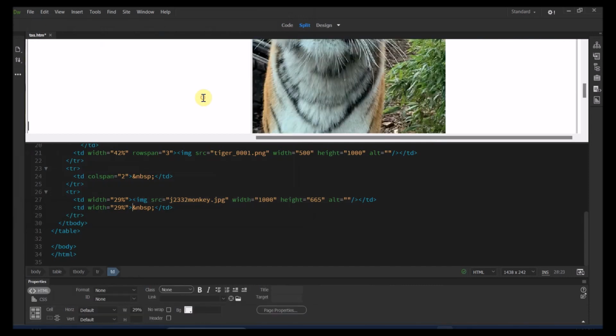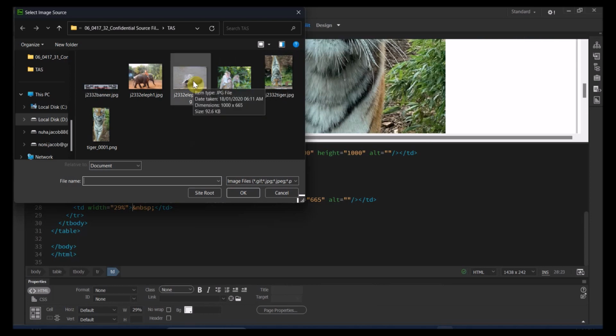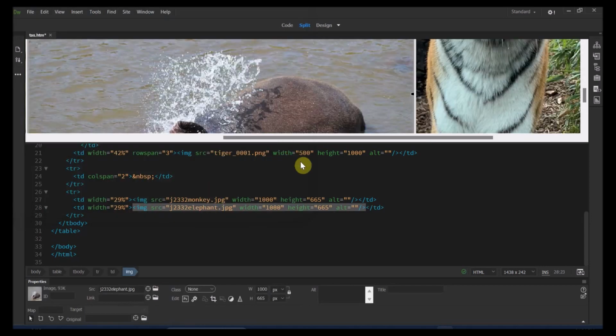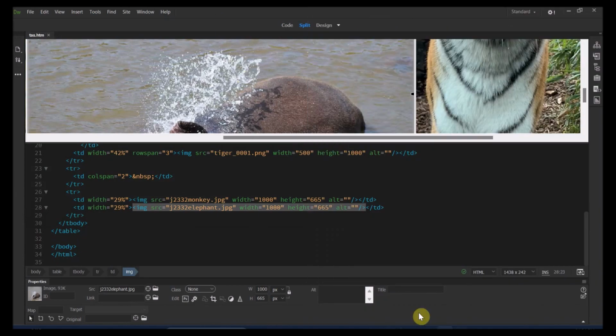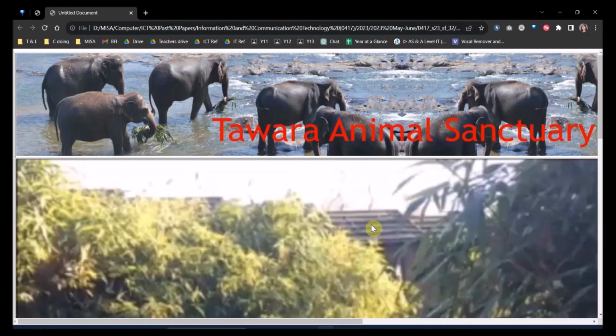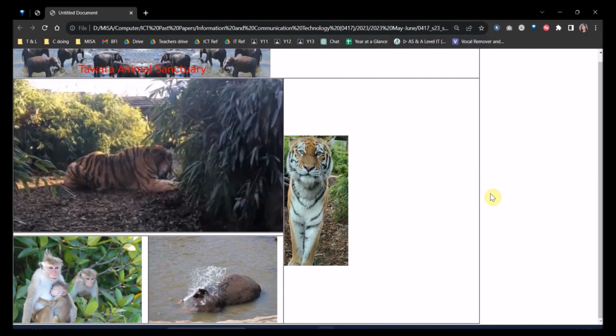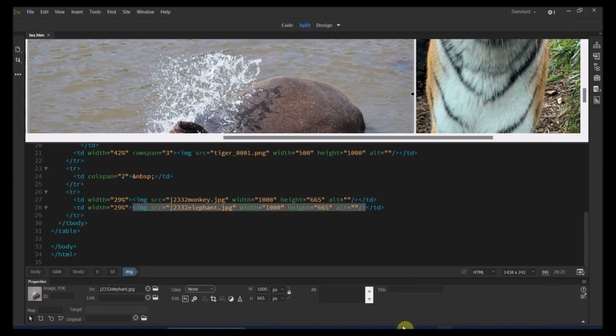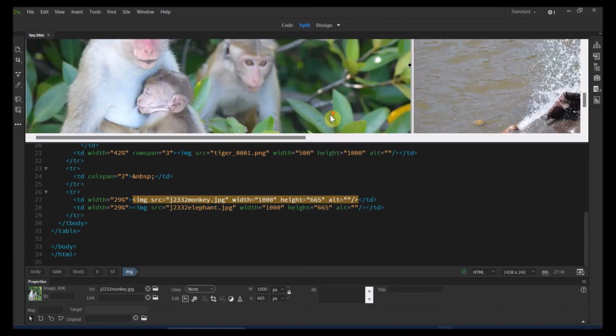And next to it, supposed to be the elephant's picture. Yes, that one. Okay, let me save it. So let's have a look over here. Okay, just sizes need to be adjusted. I'm sure they will tell us in the coming points to adjust the sizes. Make sure the aspect ratio is maintained for all the images. Set appropriate alternate text for each image. So let's go and set the appropriate alternate text for each image.